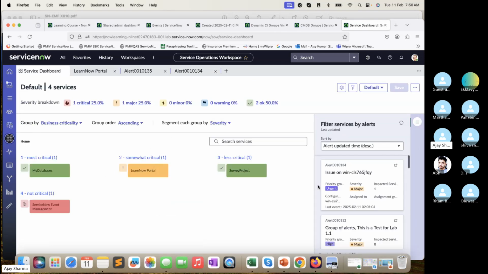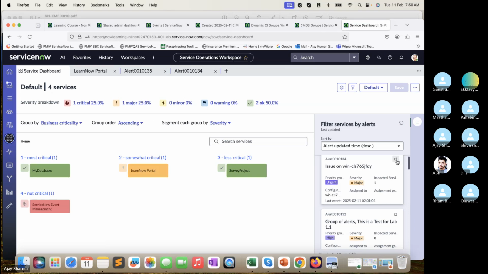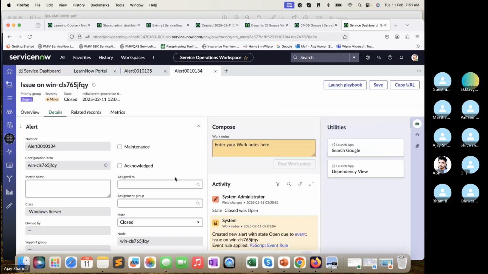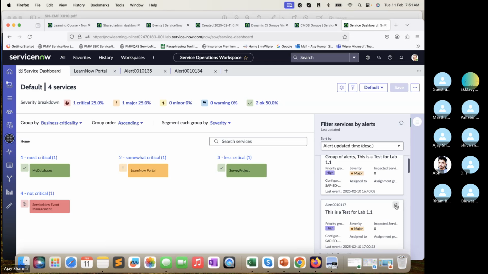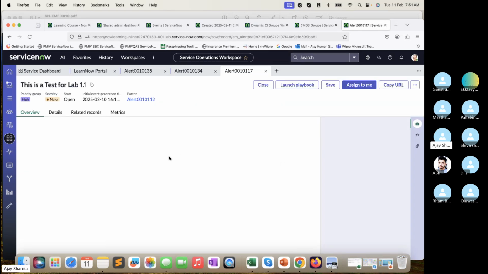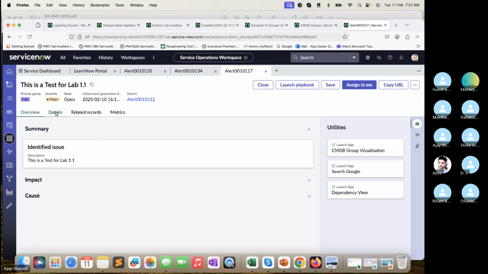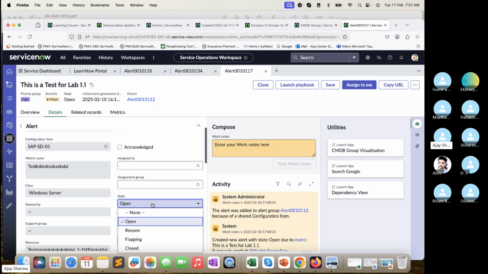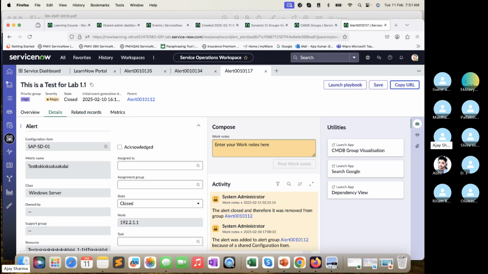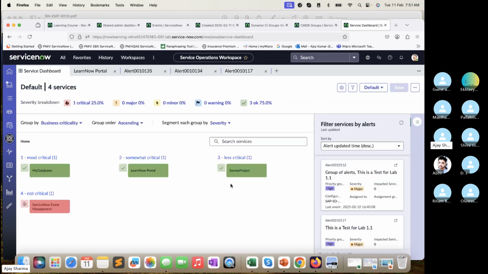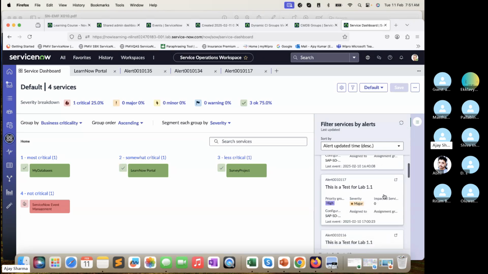Let's go back. Let's close this one. Okay, it's already closed. Let's close this one. So why am I closing? Because once the alert is closed, all my services automatically come back to normal. If you see, everything is showing green now.